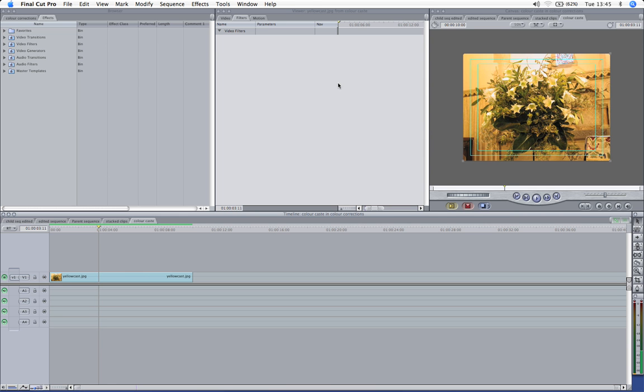So this video looks at color corrections in Final Cut Pro. In this particular tutorial I'm going to be looking at what are called the scopes. Scopes are just another way of visualizing color information in your picture.